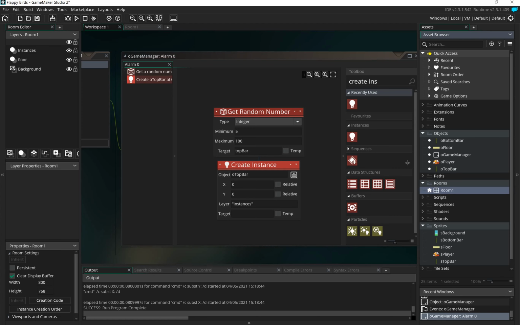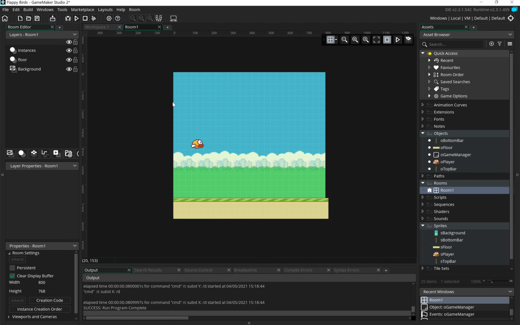Now, if I just open my room for a second, there's a built-in variable called room_width, which automatically gets the width of the room. Although we've set ours to 800, to be dynamic, I'm going to use the variable room_width. And what we're going to be doing is this.